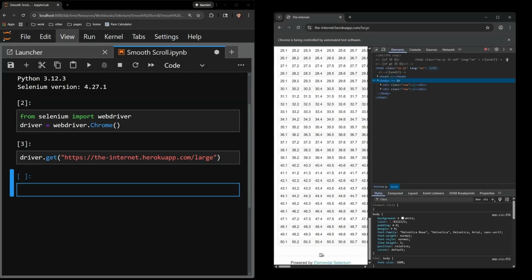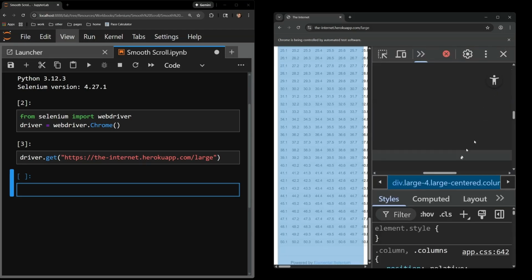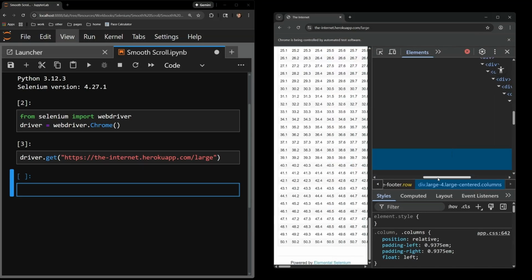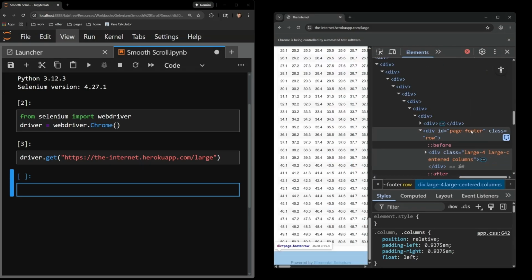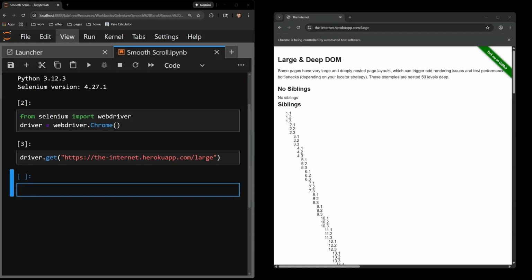I'll open up the DevTools and show you where we can find the ID. Let me increase the size so we can see this better. Now we can see this better, and when we hover over the element with the ID page footer, we can see on the document the portion of the page this element represents. I'll capture that element in a variable and then perform a smooth scroll that centers it on the screen.